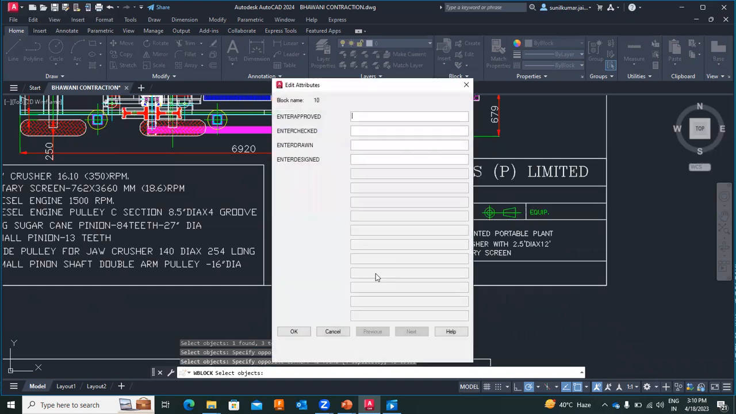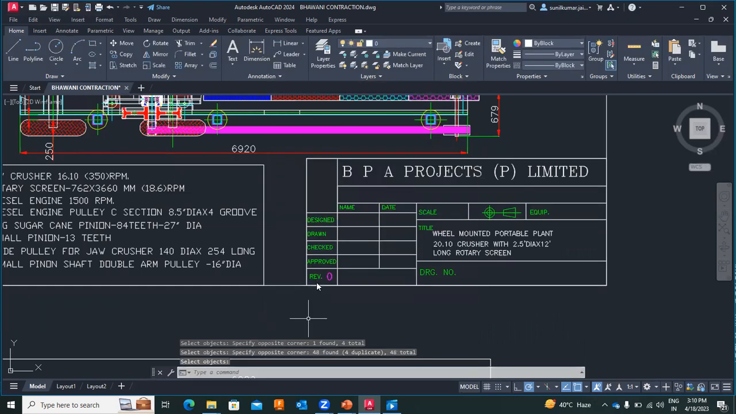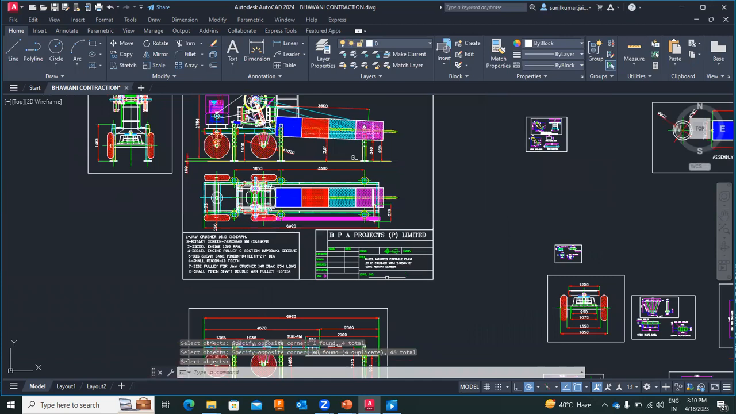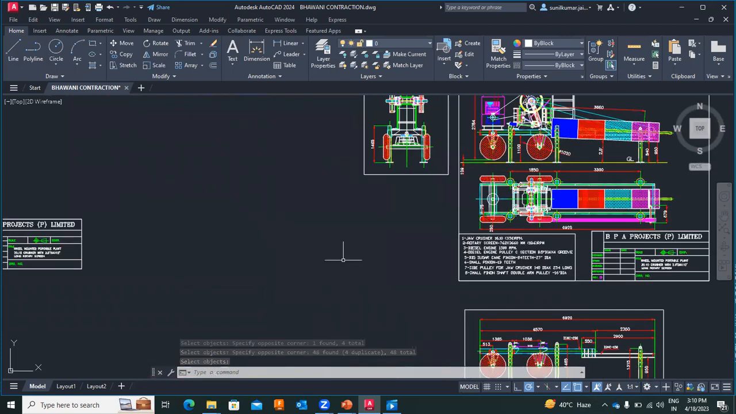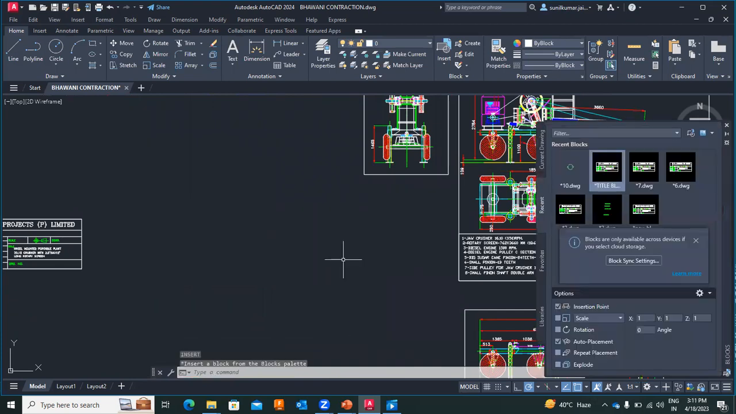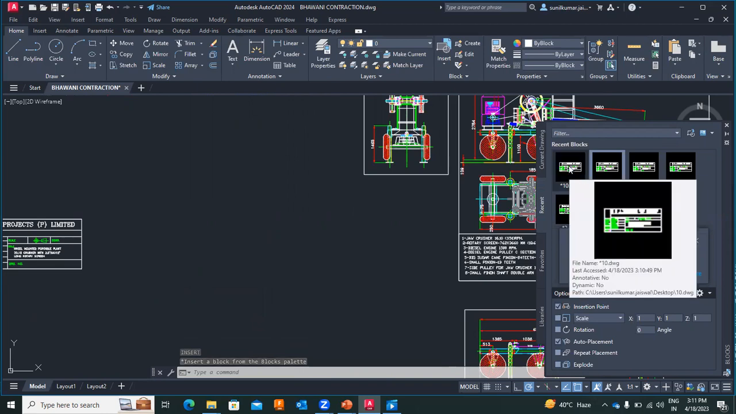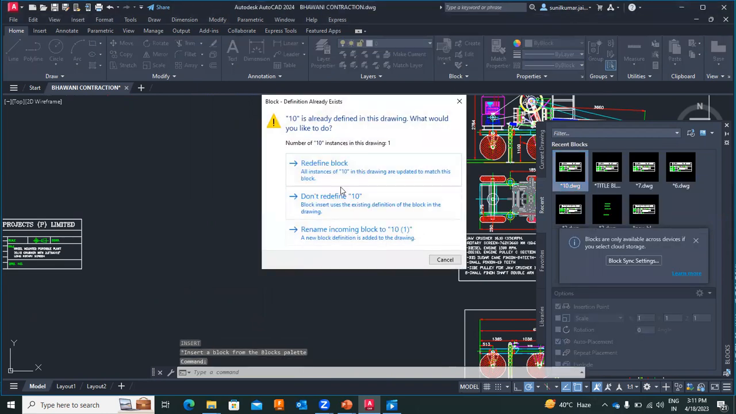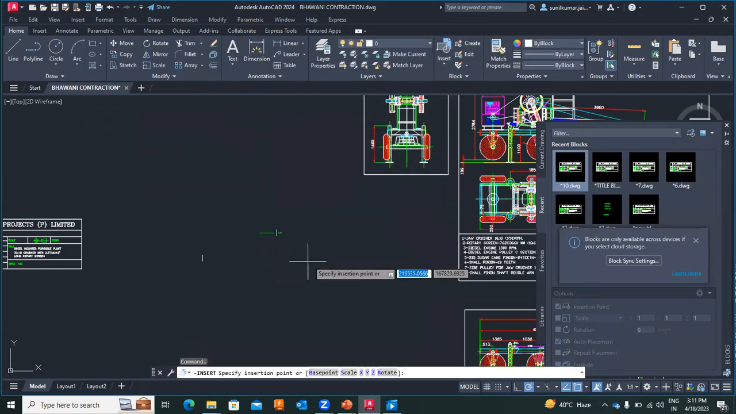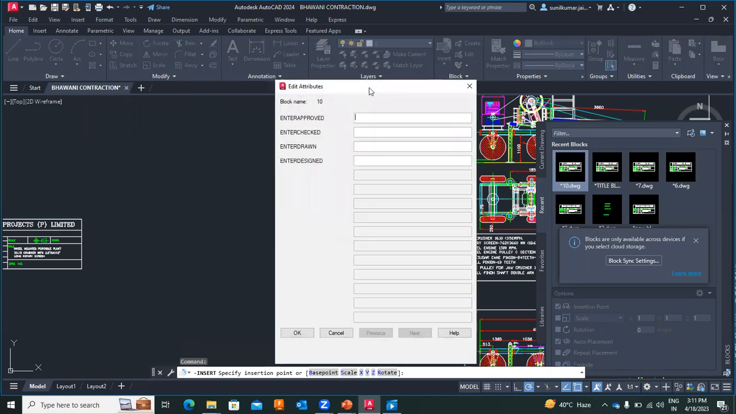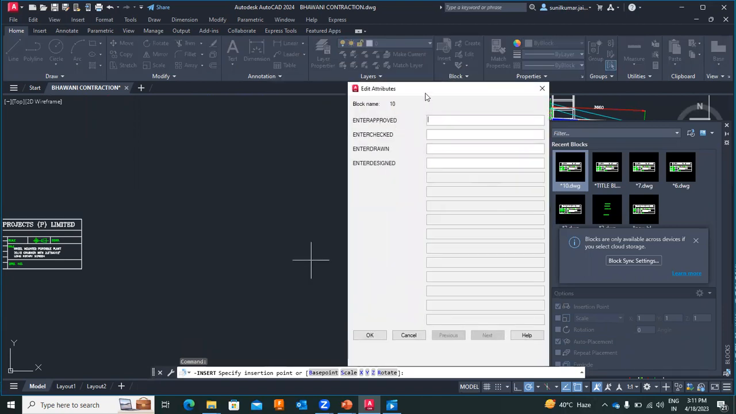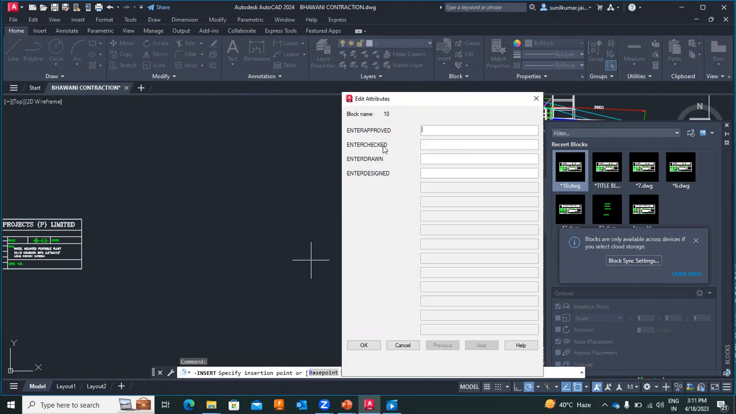In future, we will use this title block. So what can I do? I have to type I, enter. Then my drawing name is 10. So double click on this drawing, then redefine block. Click on the screen. Then we have these options showing: enter approved, enter checked, enter drawn, enter design.